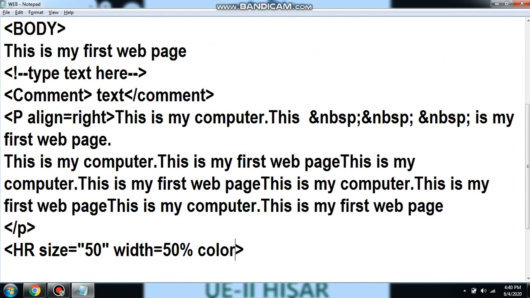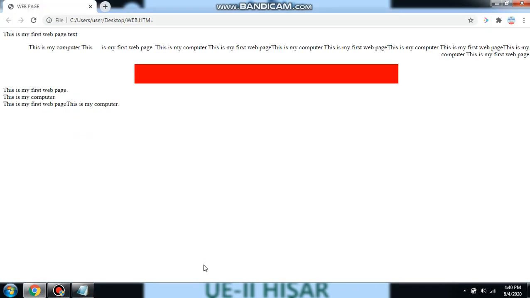Next is color. Suppose I am giving here color red. Again I am saving it. Refresh. You can see the difference. Now it is coming in red color.